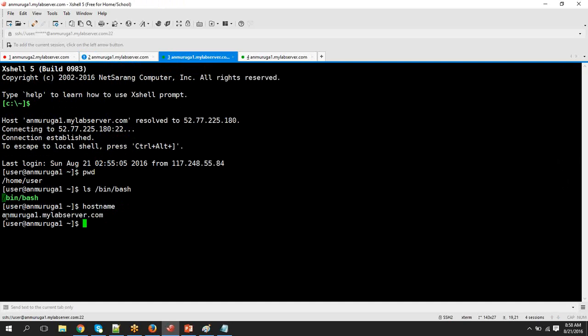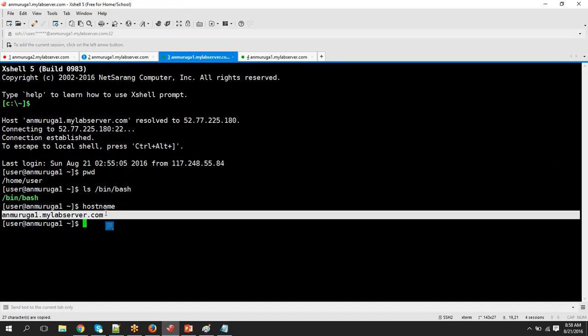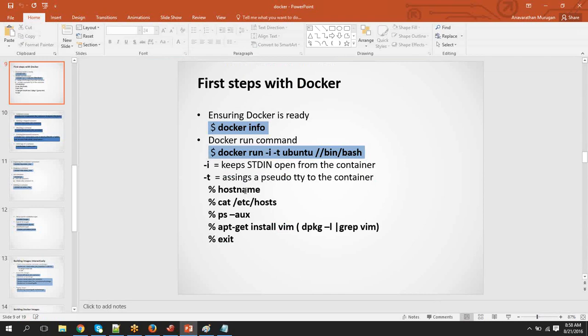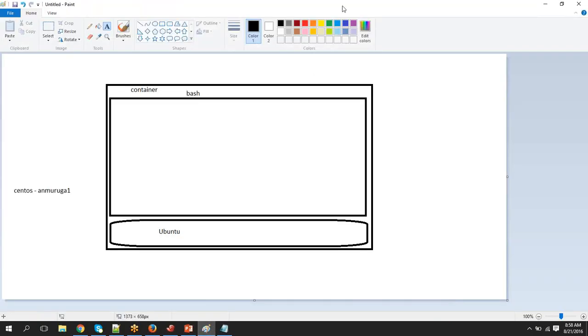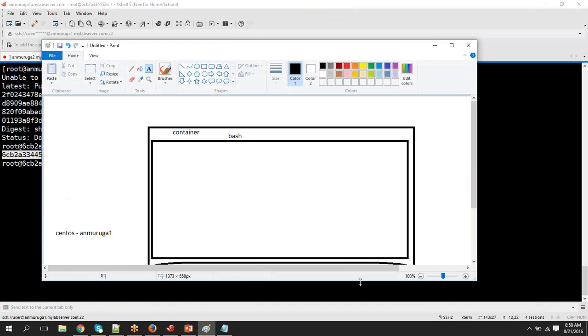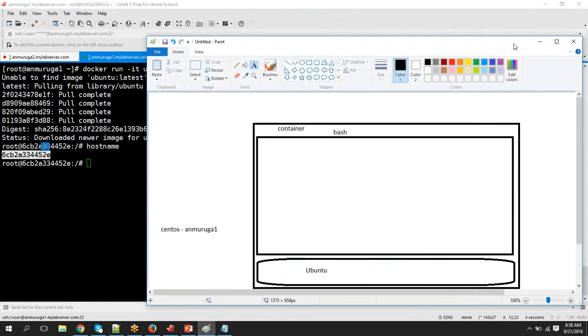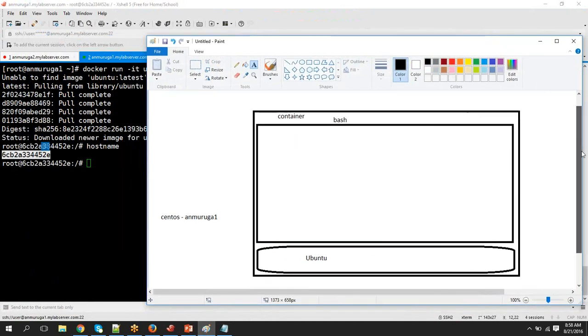What is it saying? It is saying that the name of the machine is ANMurga1, correct? Whereas now, if I run the hostname, it is giving me some other number. That means you are not inside your machine, but you are inside the container. So this is the name of the container. Whatever container that we created, so here we have created a container.